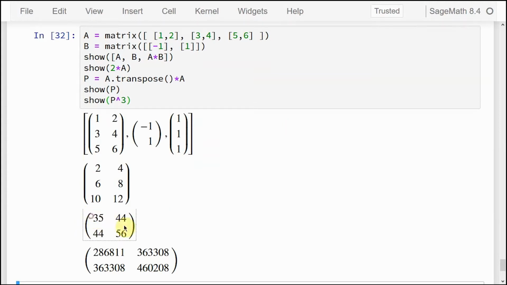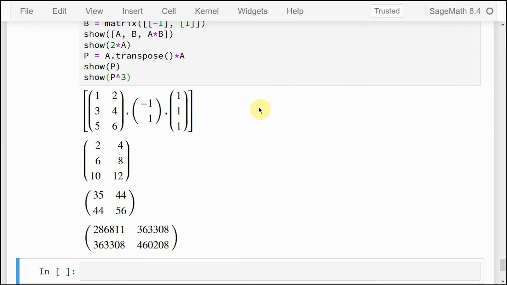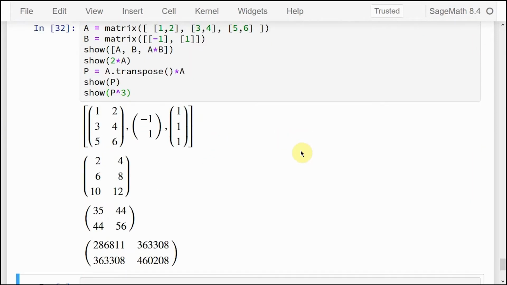So this is the matrix P, which is actually A transpose A, and this is its cube. I hope this is working for everyone.